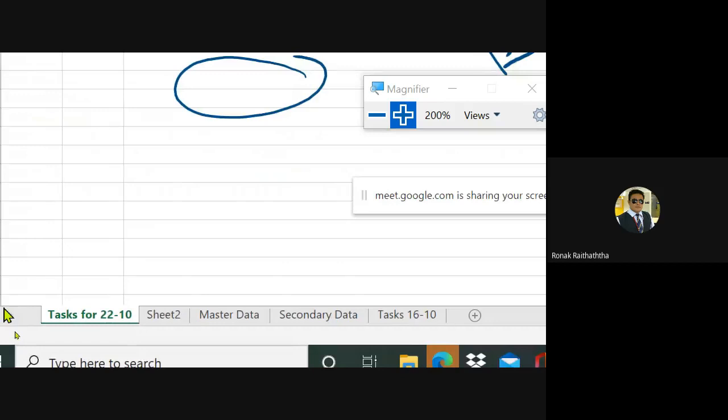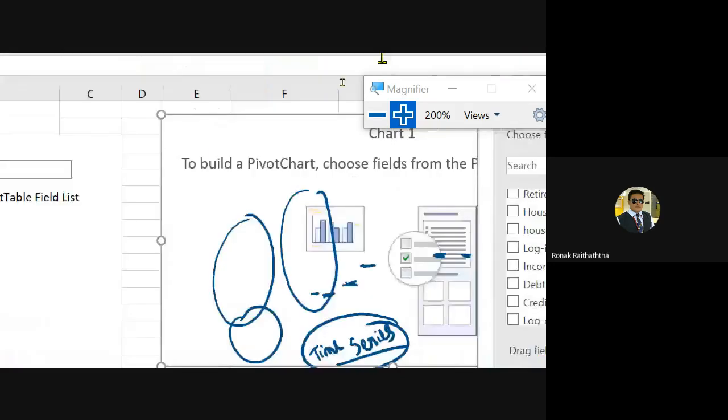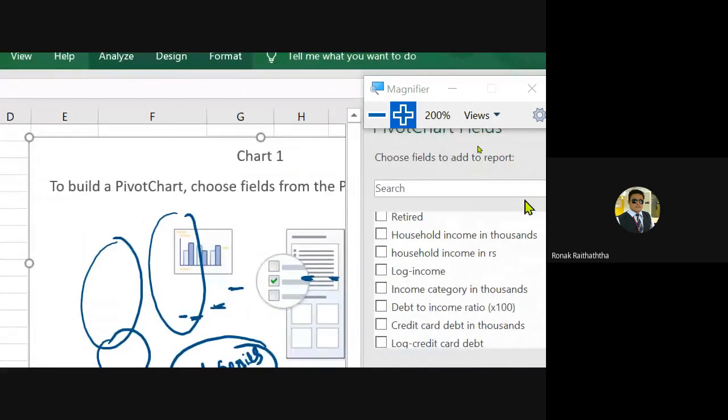Okay, some people would be like, sir, iski kya zarurat hai? Chart mein aao na. Chalo chart mein jaate hain. Can someone tell me what needs to be put where? Open question for everyone.